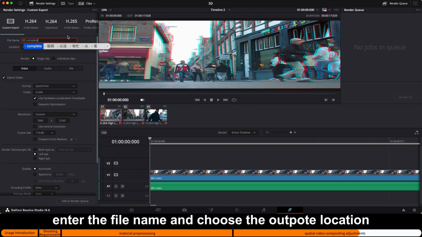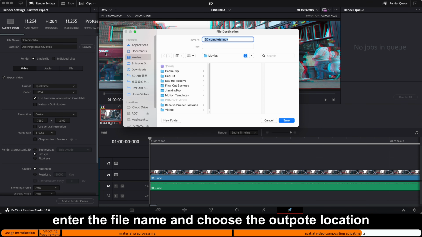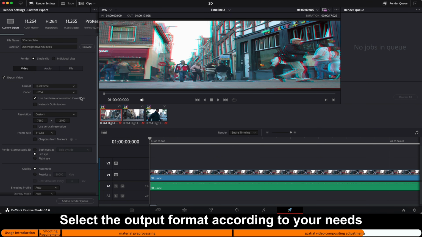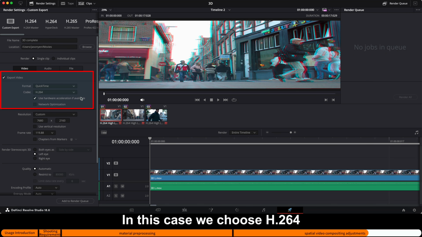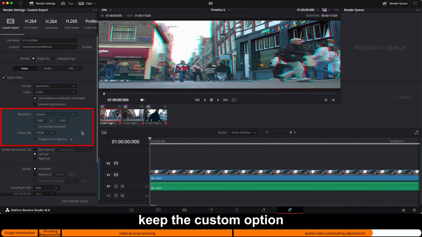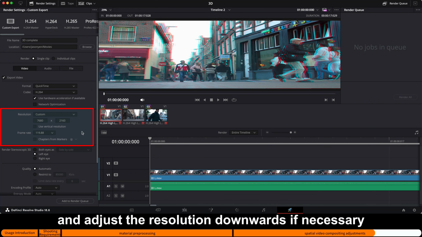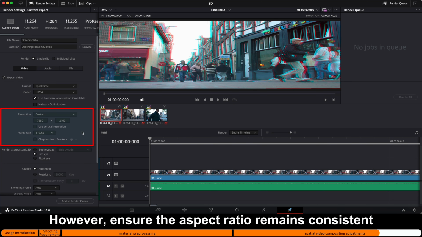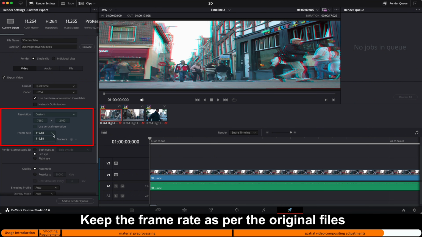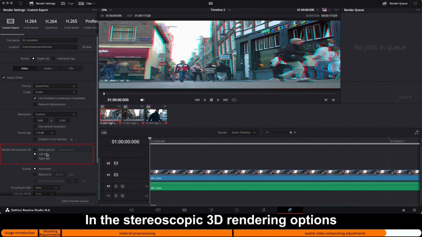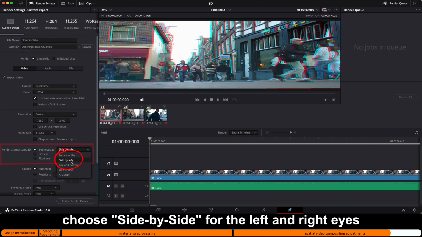Click Deliver, enter the file name, and choose the output location. Select the output format according to your needs. In this case, we choose H.264. Under the resolution settings, keep the custom option and adjust the resolution downwards if necessary. However, ensure the aspect ratio remains consistent. Keep the frame rate as per the original files. In the Stereoscopic 3D rendering options, choose side by side for the left and right eyes.